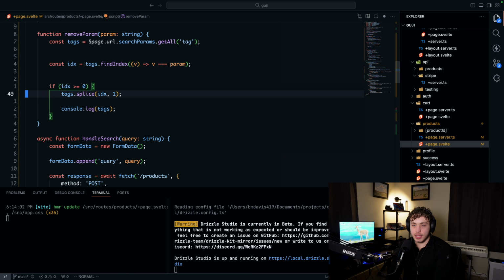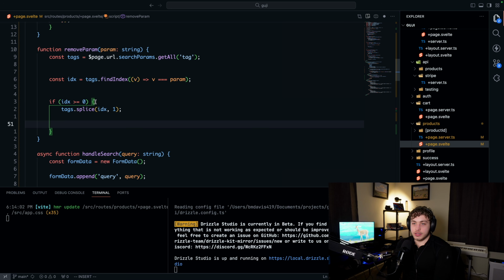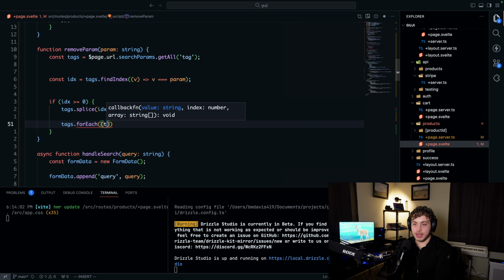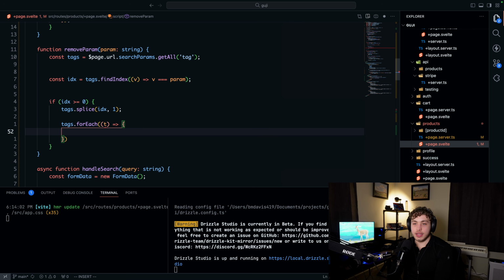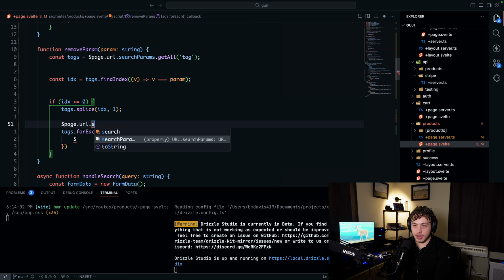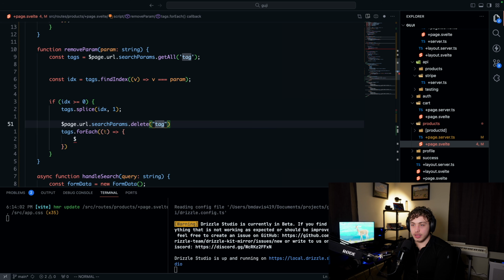Splice does mutate the array itself. So it does actually change that. It doesn't just return a reference. Cool. So that's very good to know. So now that we have this here, all we need to do is just tags.forEach. And then we're going to go ahead and say t. We're going to go ahead and do, or first we want to do $page.url.searchParams.delete tag.